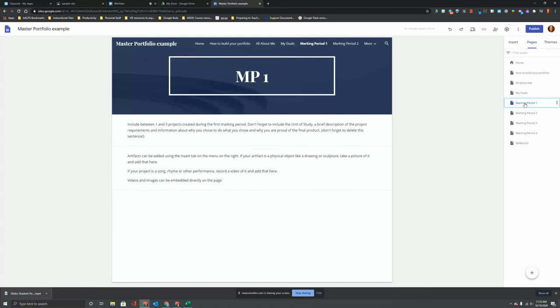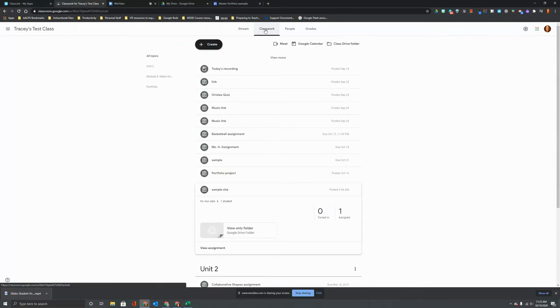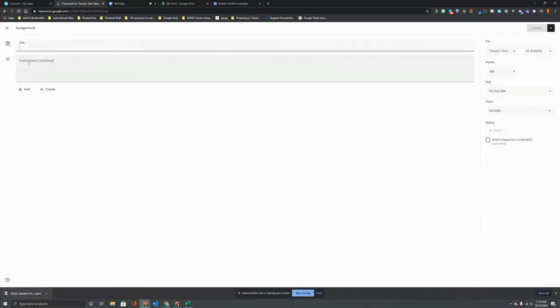So how am I going to take this template and give it to my students? So we're going to go to Google Classroom to do that. I'm going to create a new assignment. So I'm going to click on Classwork and choose Create Assignment, and I'll type in my title and my instructions for my student.